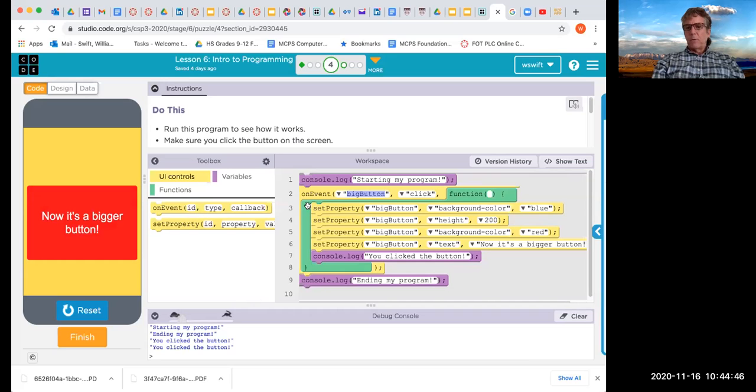Does this make sense to everyone? Do you see what's happening is outside the code runs: the program starts, the program ends. Inside this on event only happens when there is a click, right? You need a click in order for this code to run. Okay?